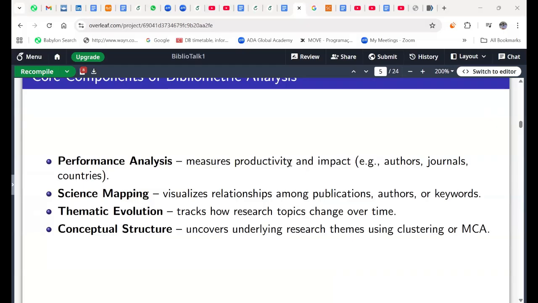So there's room for everyone to operate. And we can all have different publications. We can choose different years or different databases. And we'll be able to see what really obtains in that direction. Now, another thing we can do is thematic evolution, to be able to track how research topics change over time.